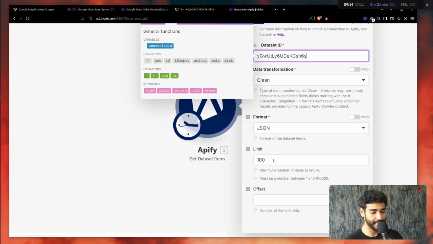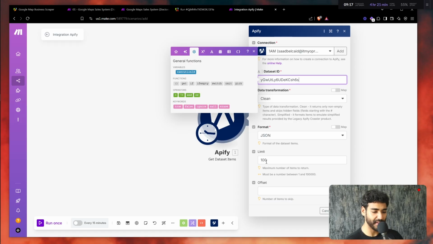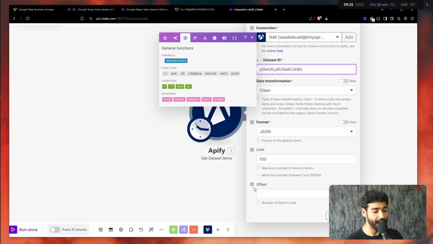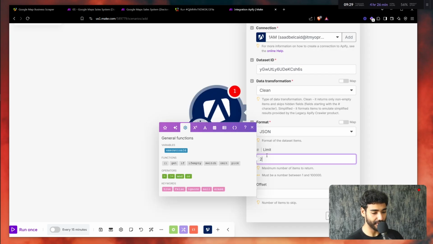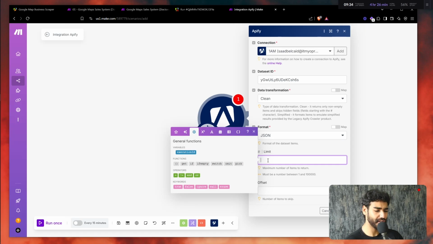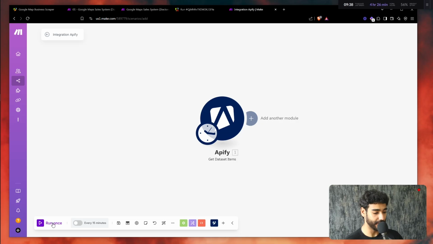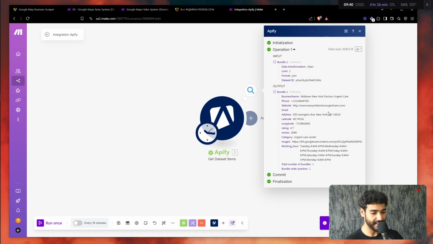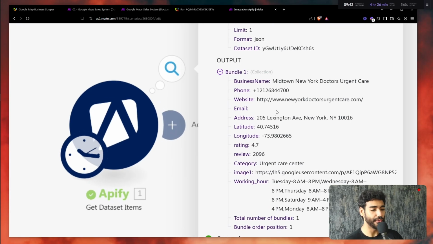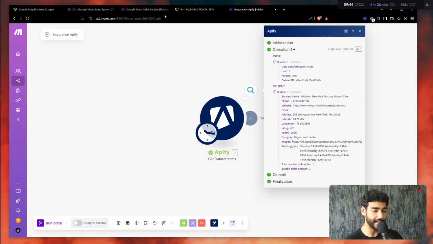And then for the limits, just put 1, because you want to retrieve 1 record at a time and play with it, fix it, see how the data is, and fine tune as you go. If you're wondering what this offset means, it's just the number of items to skip. So for example, let's just put 1. Okay, I'm going to put 1, click save, and I'm going to show you how the data is going to look. I'm going to click on run once. So I'm just going to get this data, which is business name, phone, etc. Basically in Apify.